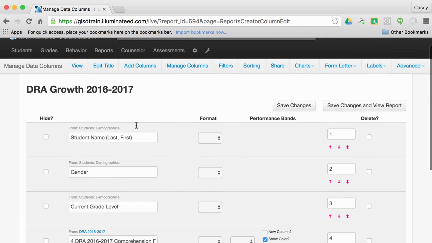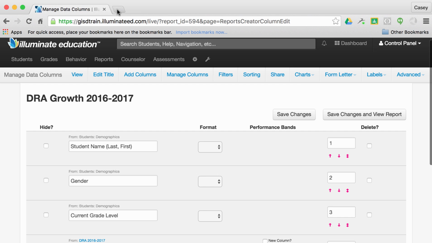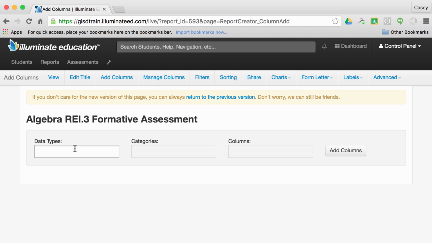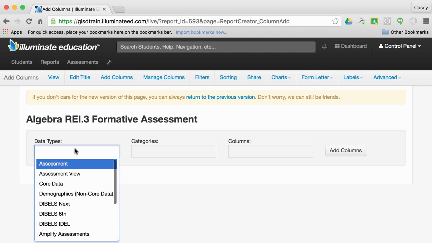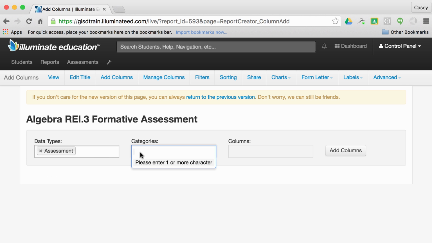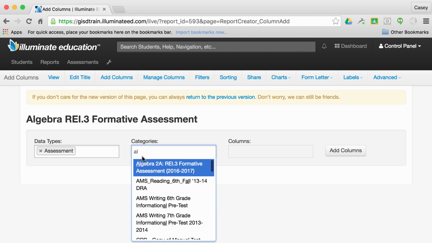I'm going to jump over to a report that's doing the same thing but for a high school mathematics classroom. So if I want to create a report based off manual or hybrid assessment information, I can click on Data Types, click on Assessment. I can start to type in algebra, and then it'll pull up all my different assessments that have that in the title. And so I have my manual or hybrid assessment.